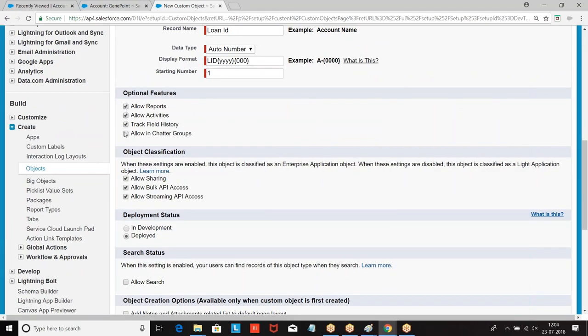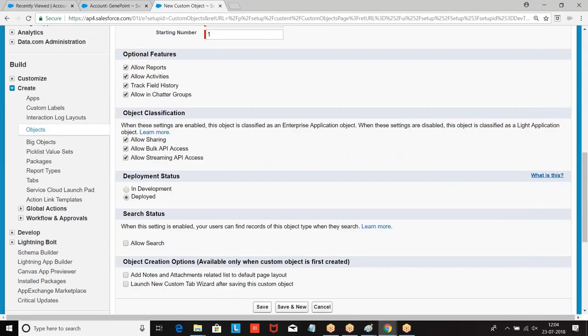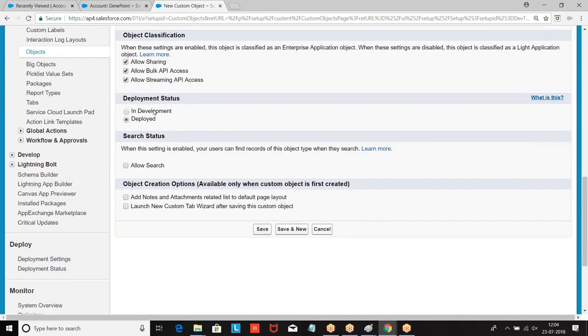Optional features we can enable or disable. Object classification: lightning, okay, or enterprise. Deployment status, allow search. Now I'm selecting the second option also. If I select the second option, the object will be created, and it will take you to the tab creation page.